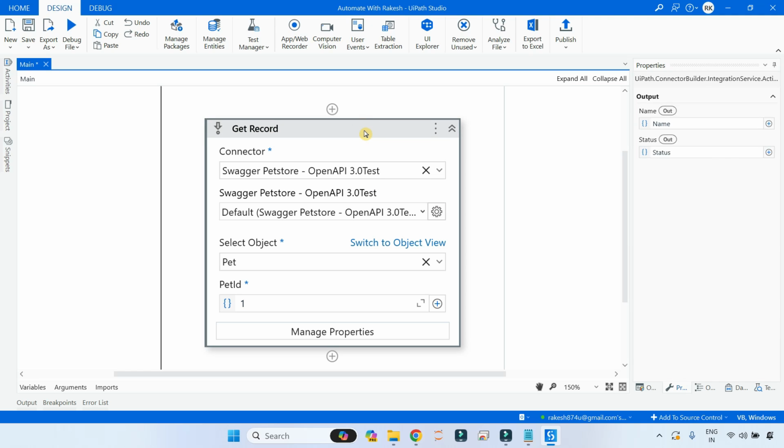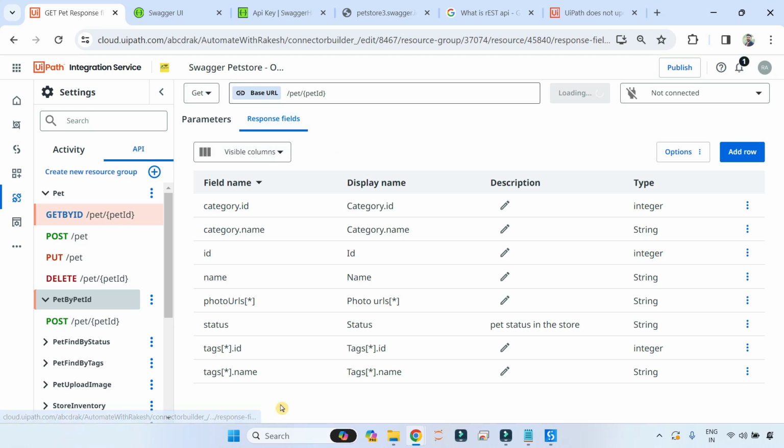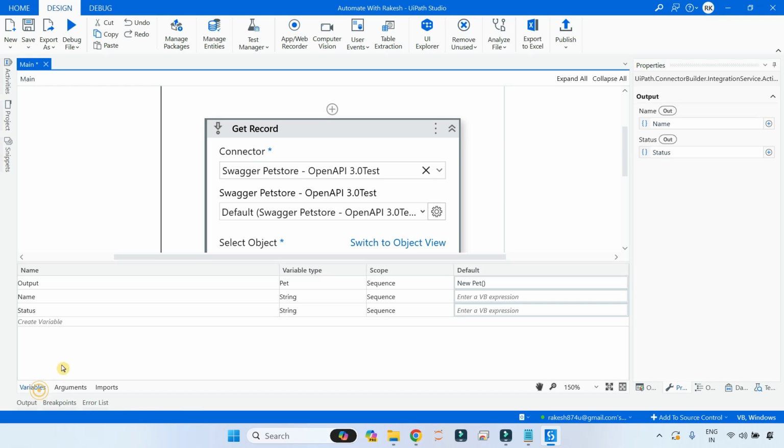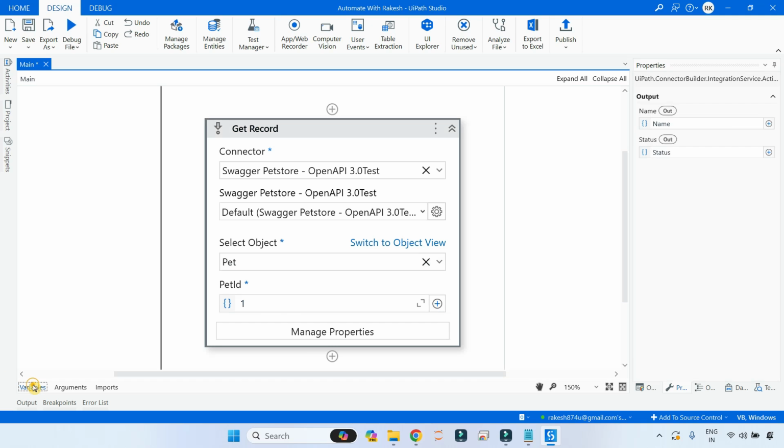Now what is the type of this variable? How do you know? Based on the definition. For example, response fields, if I go and look, the name is of what? String type. And the status is what? A string type. So let's go back to the UiPath Studio. You will see the variable that you have created. It will also be of the same type, string and string. Clear? So this output, I was testing something. Let me remove that. So these are the two variables as output. Okay. So I have got the output name and status.